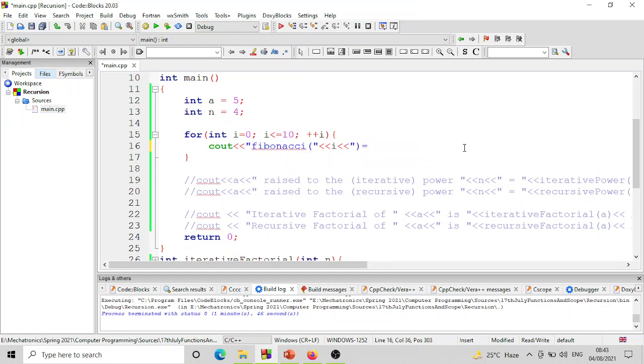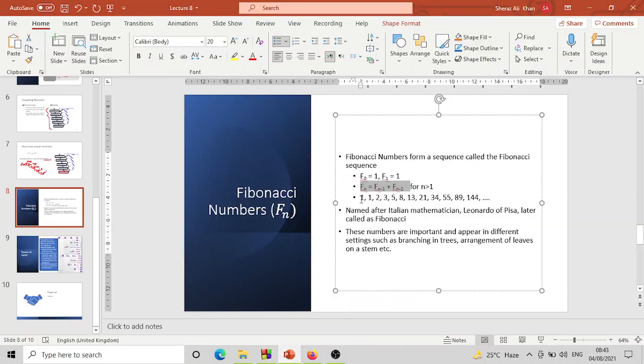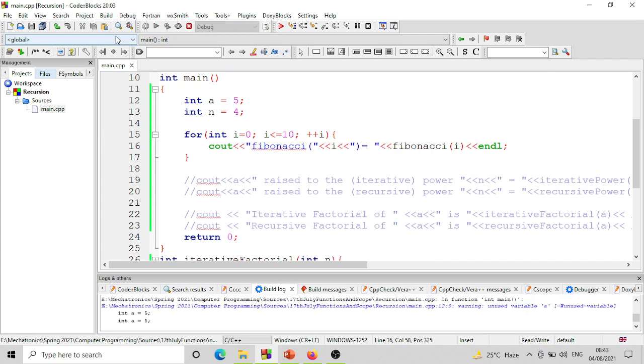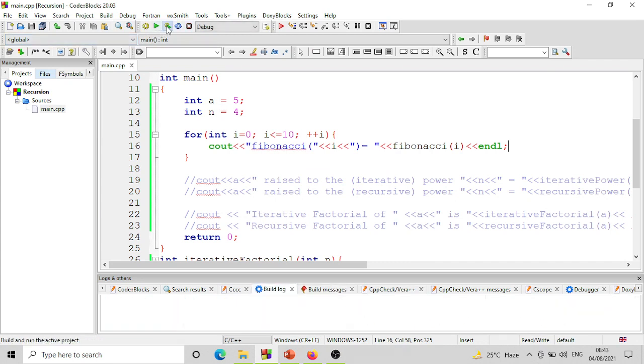What is its value? So we need to call the Fibonacci function, and we need to find out the value of the Fibonacci function for i. Okay? So Fibonacci 0, Fibonacci 1, 2, 3, 4. So basically we will print this sequence in some form. We can print it in this form also. Let us print it in this form and then we'll look at it. Okay, compile this code and then build and run.